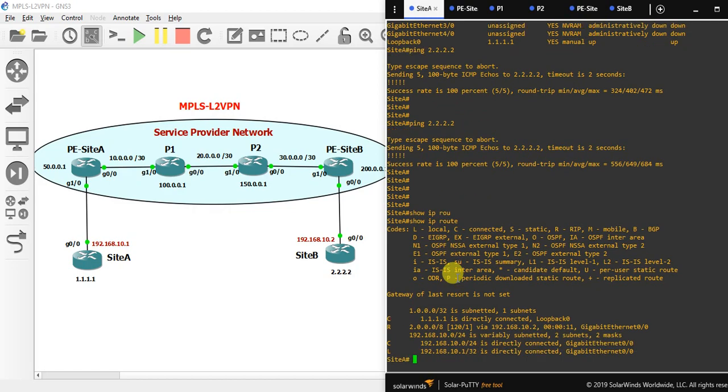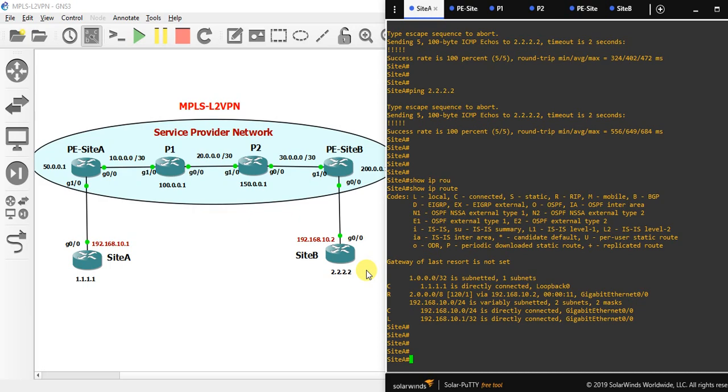Show IP route. From site A, when I check the routes, I can see the network configured in site B. It's learned through RIP. This is the beauty of it, because we have not advertised any of this RIP network over the EIGRP network, which is running over the MPLS, which is running over the service provider. But if you see, site A is getting the route information from site B. This is how the L2VPN works.